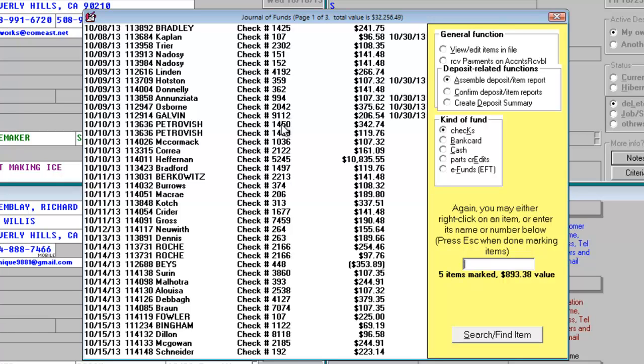If you find that you have a mistake in your funds journal, you may correct it. For example, this entry is missing a decimal point. Simply click into the item and correct the entry.